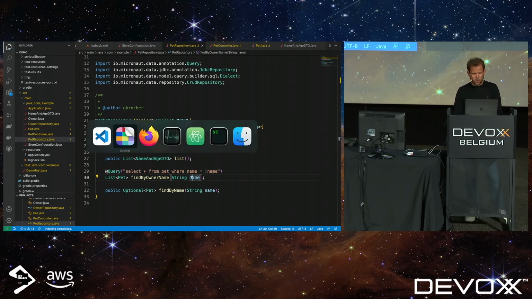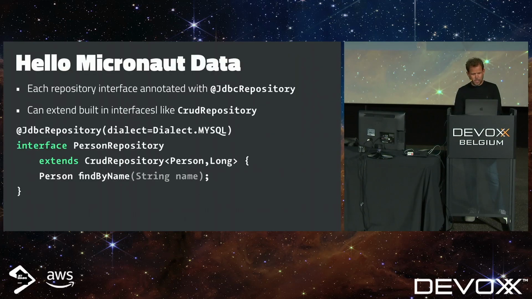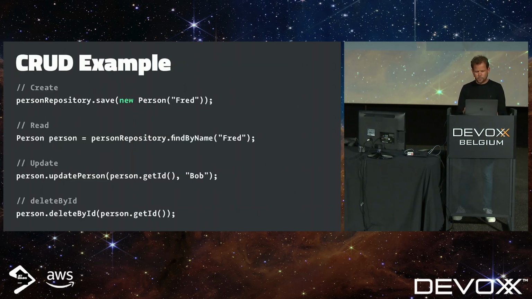And this is just one implementation, right? I'm not going to have time to show all the implementations, but basically, we have reactive implementations. You choose Micronaut Data R2DBC, and instead of returning a list and optional, you return Flux and Mono, and you can use fully reactive programming.